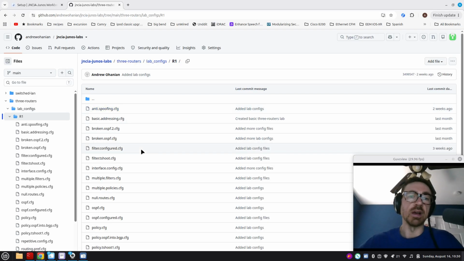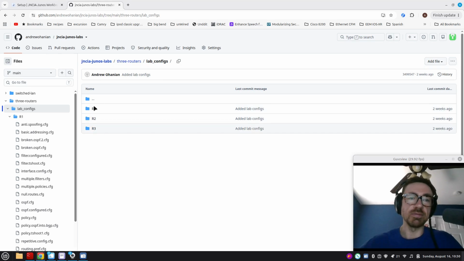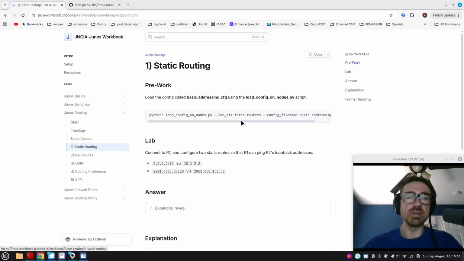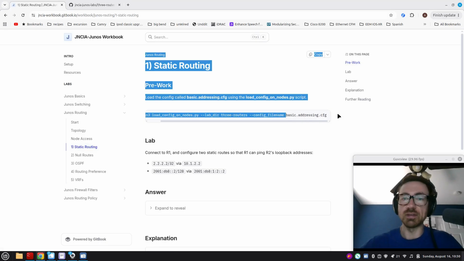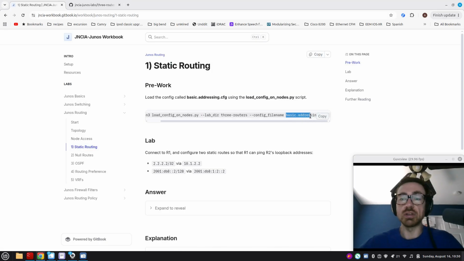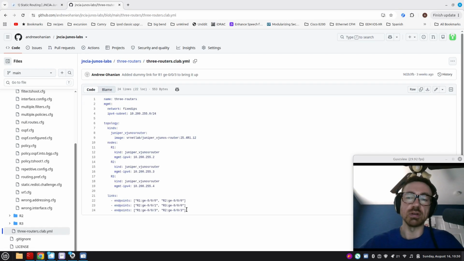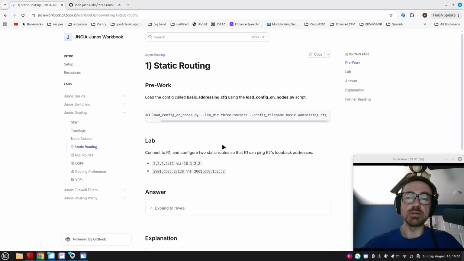Create your own config files and put them in each one of these folders, and then replace this field in this command with the startup config that you want to use. So it gives you a way to expand this for yourself. And of course, I hope you can use this as a guide to create your own topologies as well. So yeah, I hope this is useful.